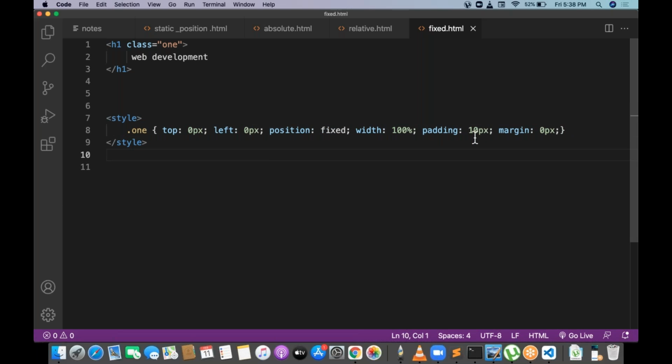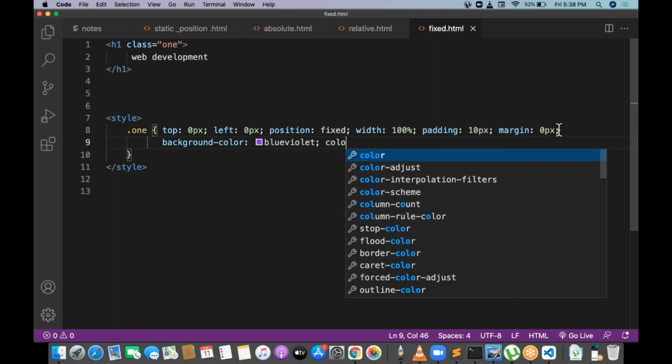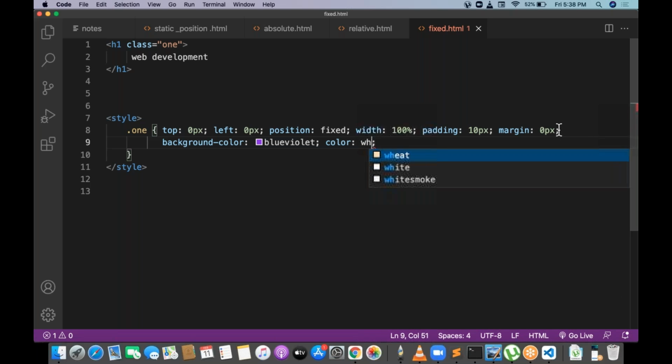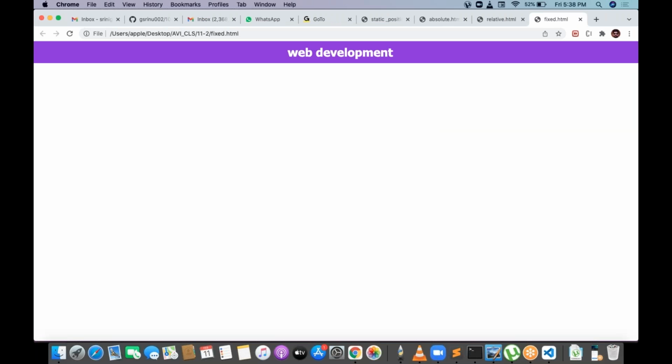Okay, now you see how this element is going to be adjusting. Let me give the background color something like this, and color will be white, and text align center. Now we see how this element got fixed on top of the body.